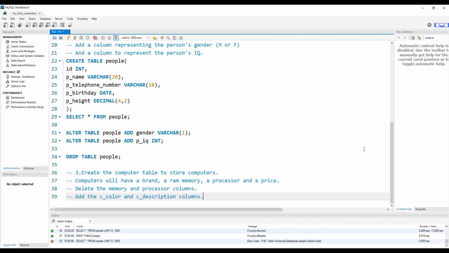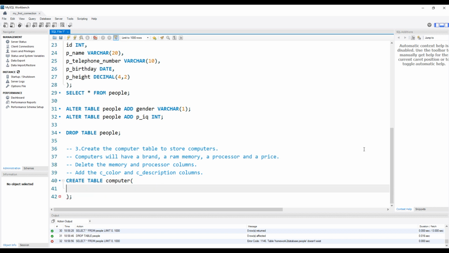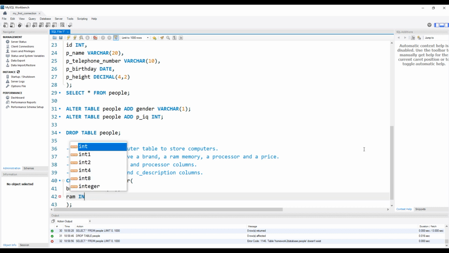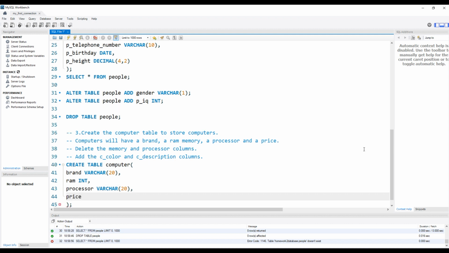We will write the query that I wrote in the previous videos. We will have create table computer, which will have the following columns. We will have a brand varchar of 20 positions. We will have a RAM of type int. We will have a processor varchar of 20 and the price of type int.